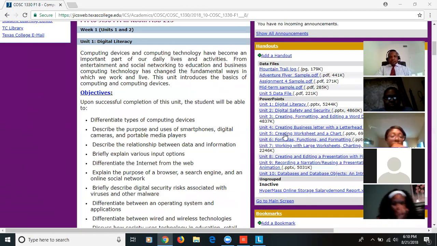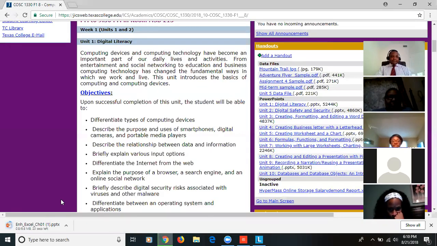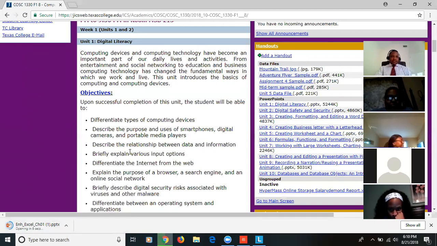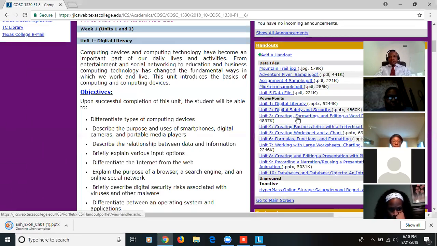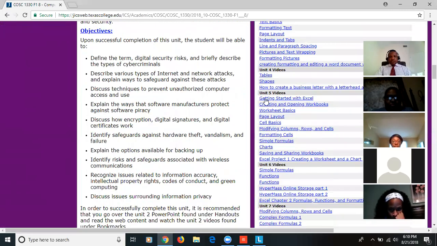So this, of course, is the handout for Unit 5. It's a PowerPoint. And that is it open right there. While it's loading, let me show you guys the videos. These are the videos for Unit 5.